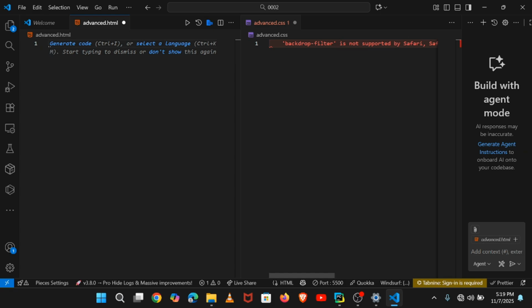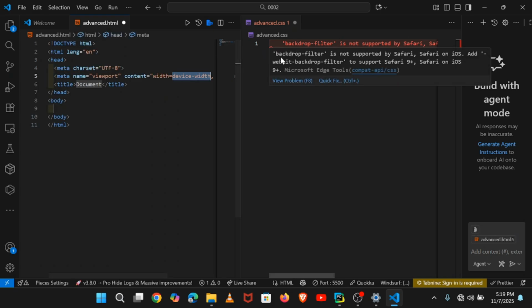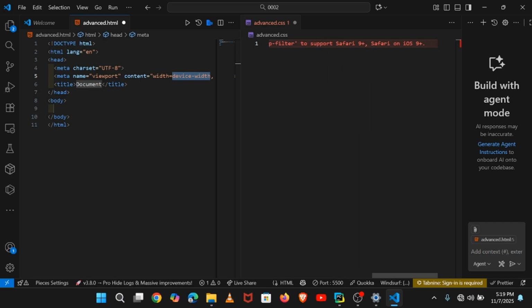In advanced HTML, you just type shift exclamation and you get the Emmet abbreviation. In the last part, I was dealing with the backdrop filter. They are telling me that it is not supported by Safari. So if you use the backdrop filter property, which I used in past videos, remember that it is not supported on Safari or on iOS, or macOS, the Macintosh operating system.